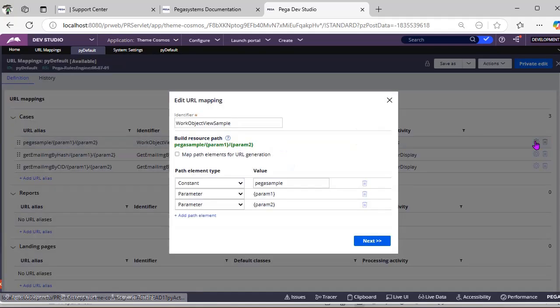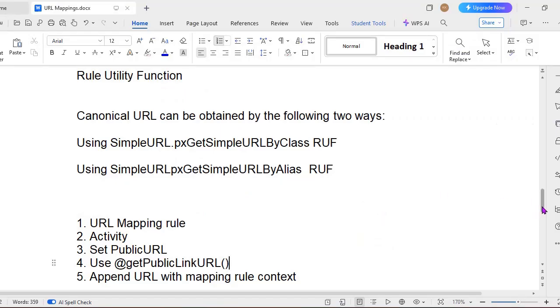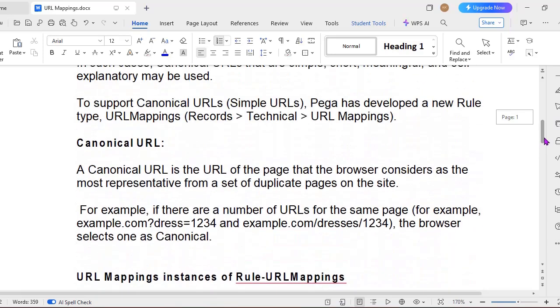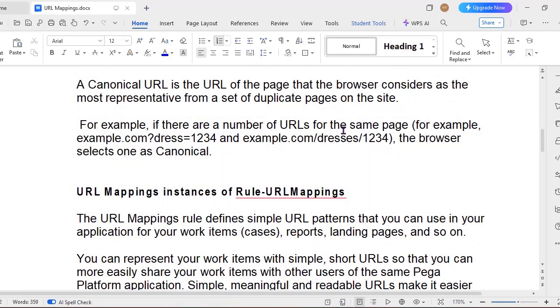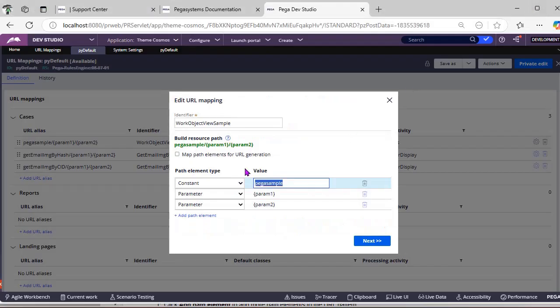If you click settings, first in the URL mapping, the path element should be a constant. That is nothing but whatever value you give. As in the example I mentioned, the canonical URL, for example dresses hyphen dresses slash 1234. So this is a constant, and it should be meaningful, like this work object simple view sample, a pega sample, and parameters. What parameters you have to send, you have to define, like how many parameters you want.